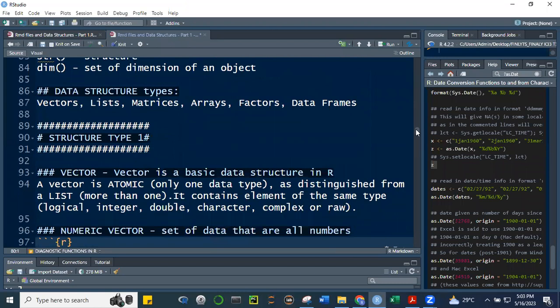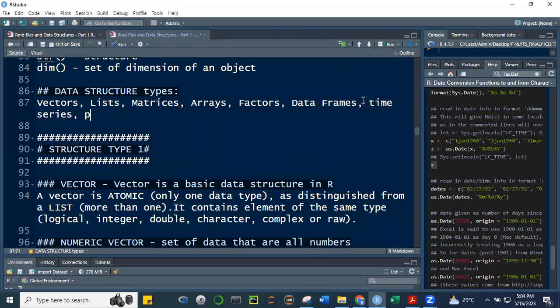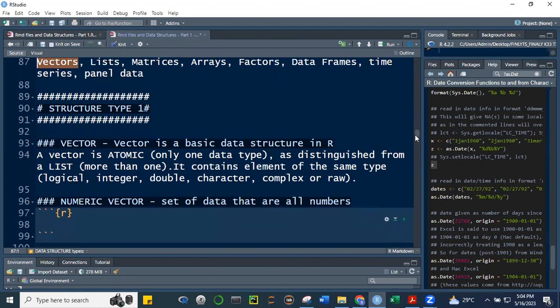Now, there are several types of data structure. Merong vectors, lists, matrices, arrays, factors, data frames. We can add here, pwedeng structure din yung time series. Okay, pwede rin yung panel data. Okay, so the first type that we're going to learn is vectors. Vectors, pinakasimple yan kasi atomic siya. Atomic, ibig sabihin, collection lang yan ng one type of data, one data type, as distinguished from a list which can contain more than one.